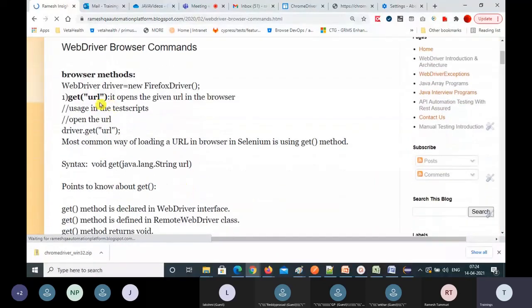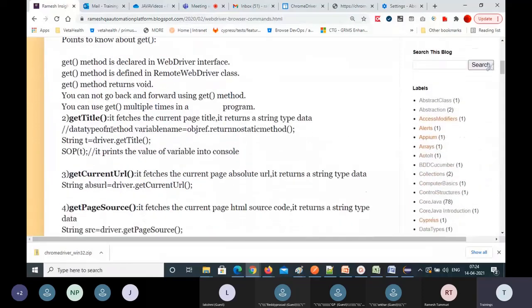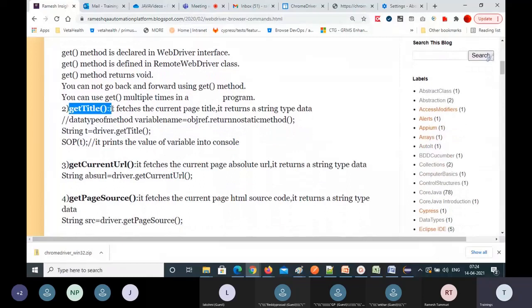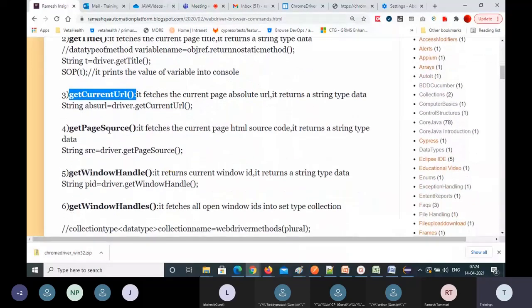See that get(URL). It opens the given URL in the browser. So the syntax is driver.get(URL). The URL you will pass in HTTP or HTTPS format. Next, getTitle. It fetches the current page title and returns string type data. So String t = driver.getTitle(). getCurrentUrl fetches the current page absolute URL: String absoluteURL = driver.getCurrentUrl().